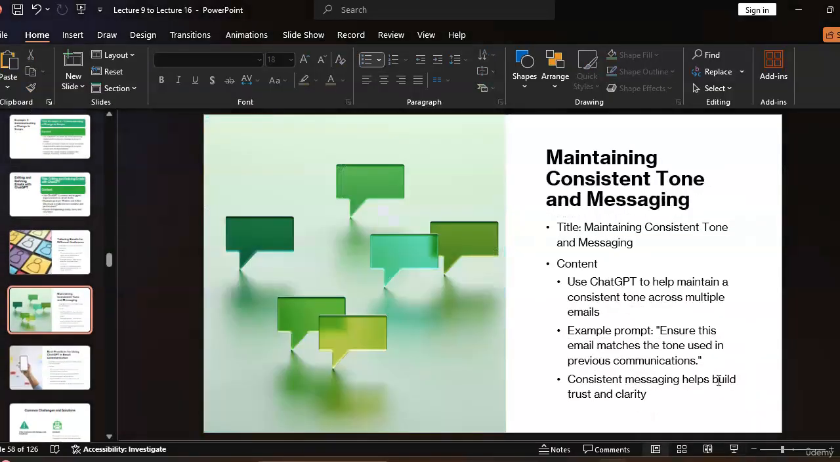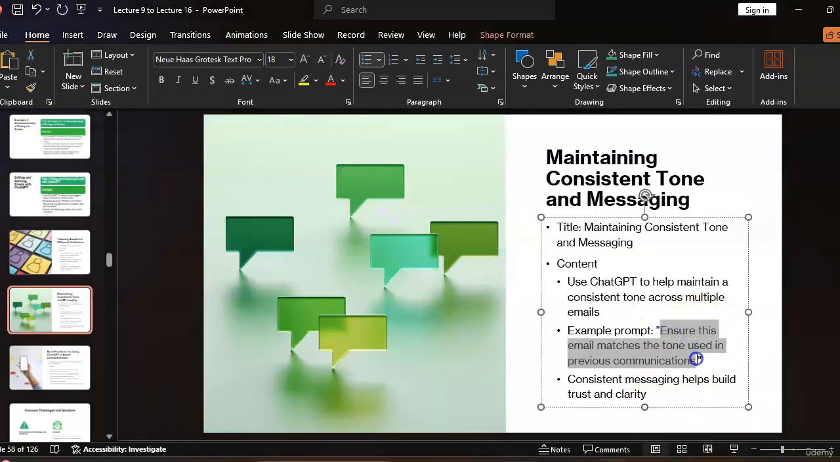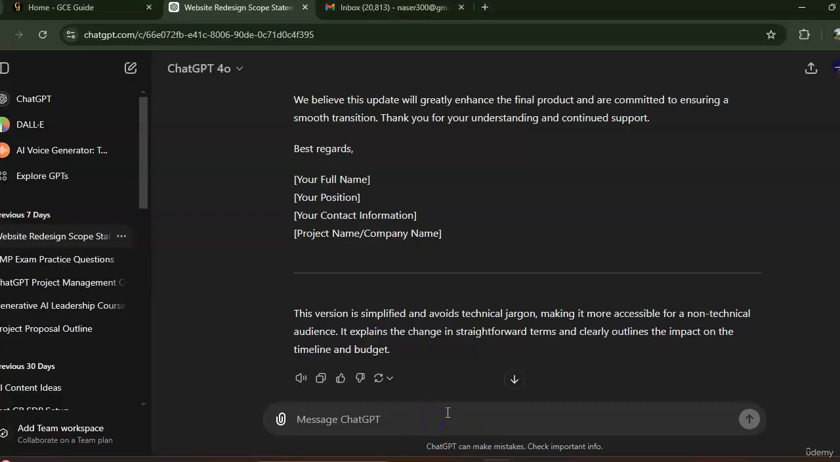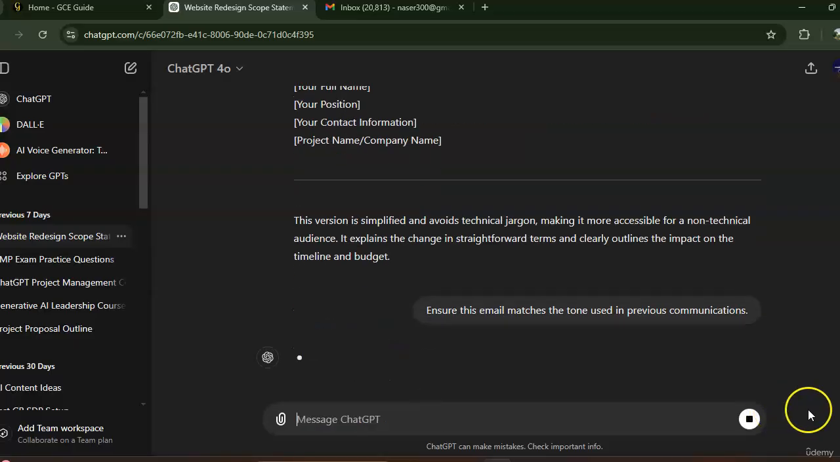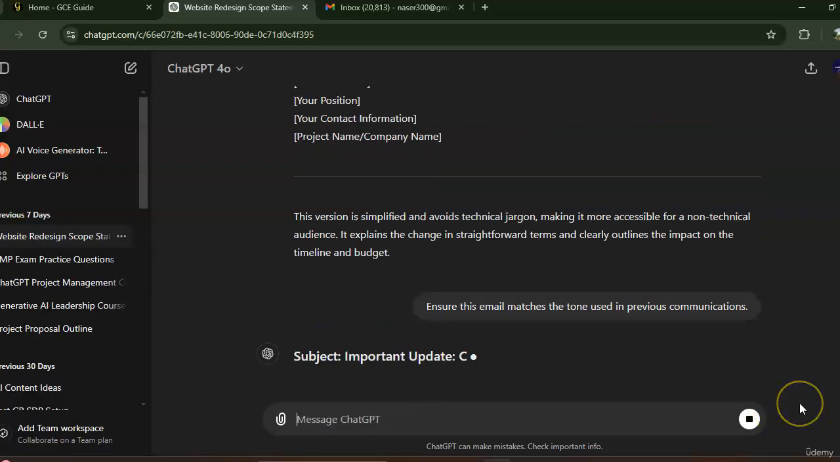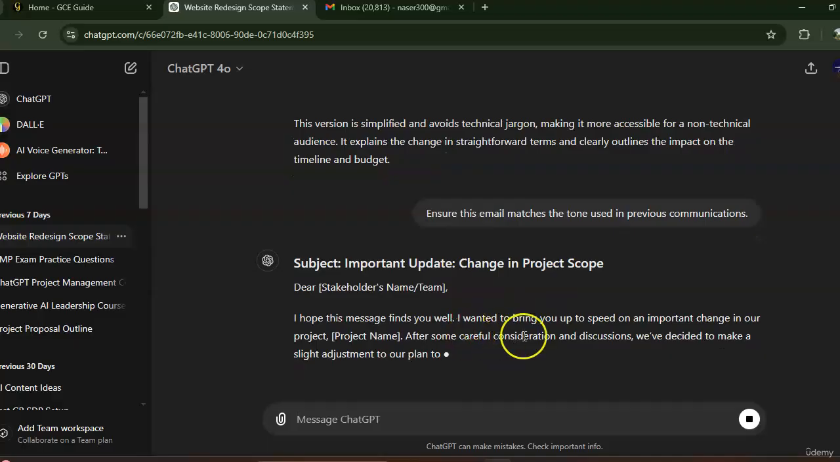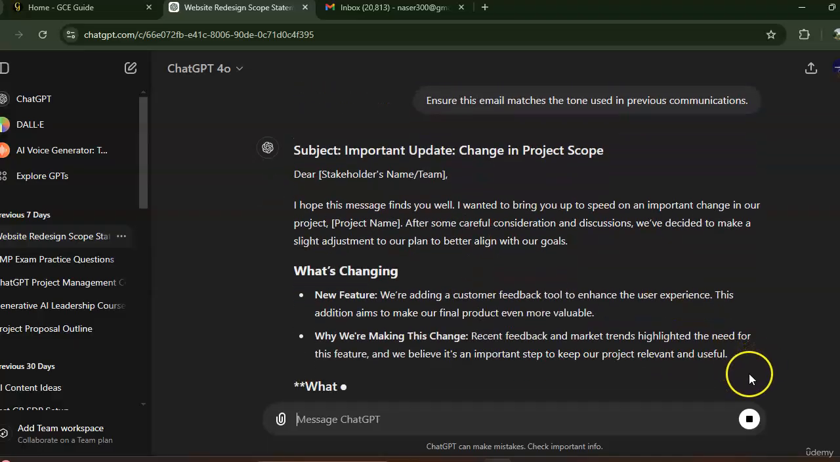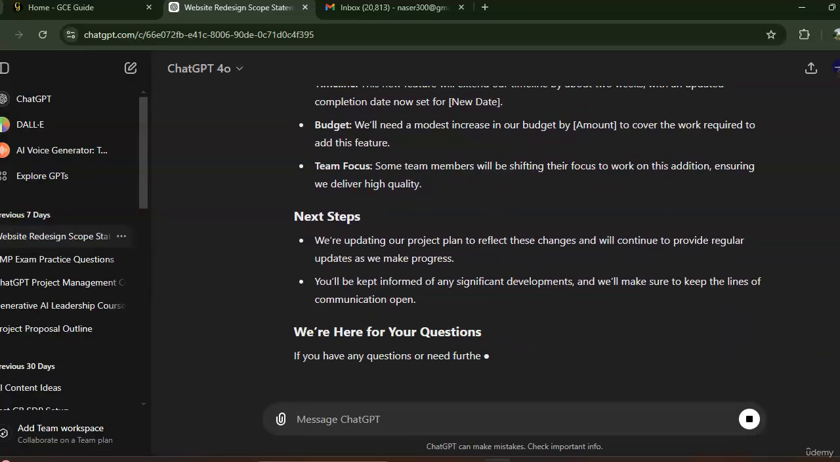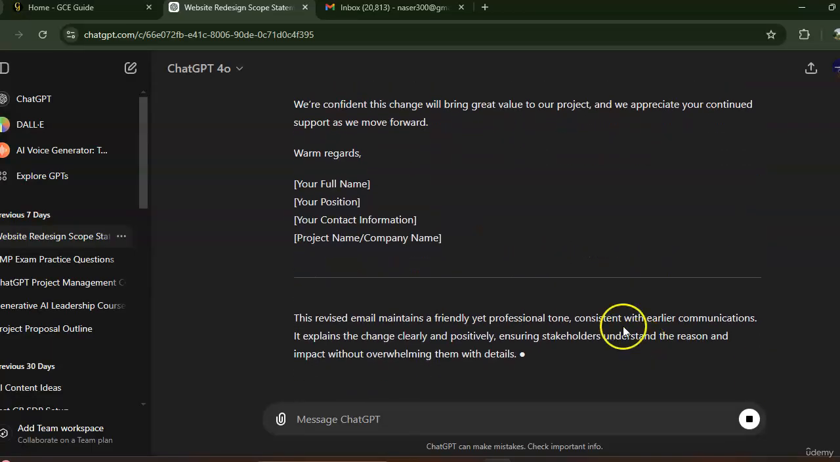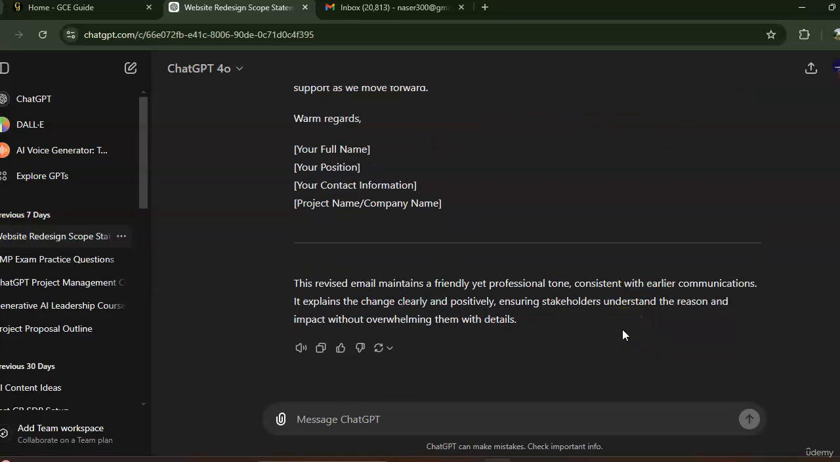So let's go to the ChatGPT window, and I am copying this command prompt and let's check in the ChatGPT window. Let's see what output it is going to generate. You see that it is generating the output based on our prompt. Next steps, we are here for your questions. So in this way it generates the emails based on the requirement.